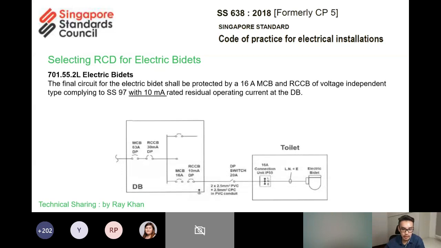Okay, so to achieve selectivity as well, take into consideration that you don't want the downstream causing the upstream to trip. So take into consideration the rating at the upstream, which is the I delta N, using a rule of 3 times that for the upstream selection itself. So the upstream selection of the RCCB, as you can see in here, is 3 times the RCCB from the downstream. So the top one is 30 milliamp, and the downstream RCCB is at 10 milliamp.